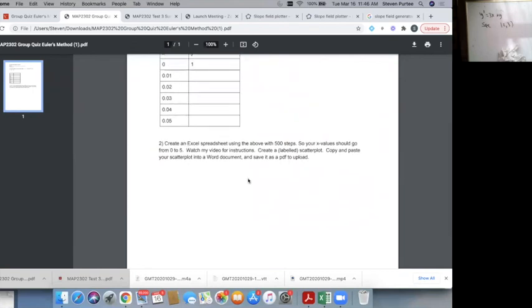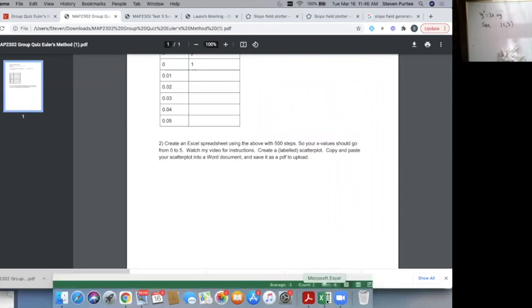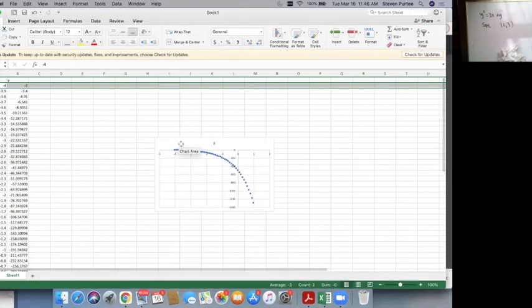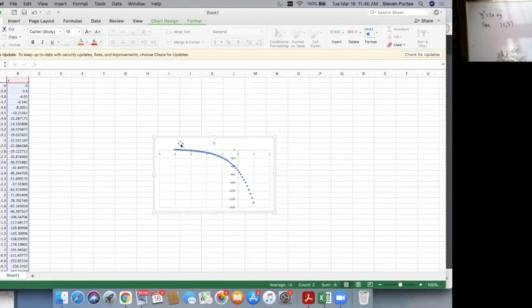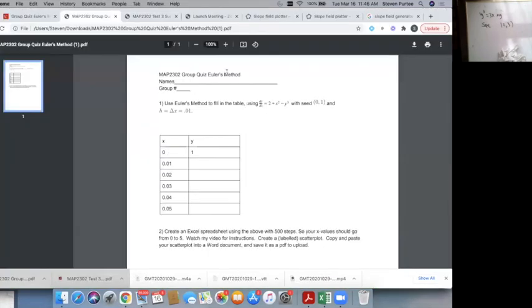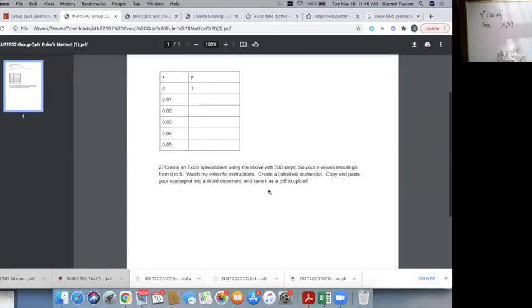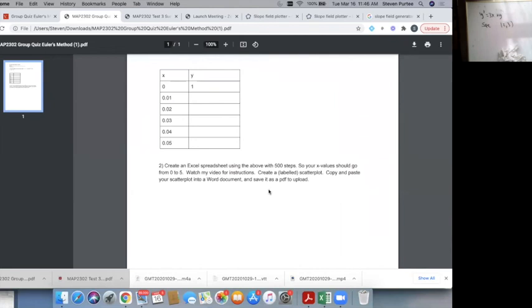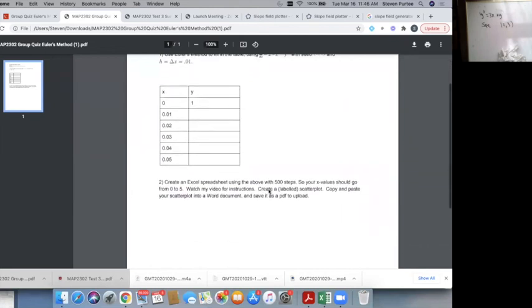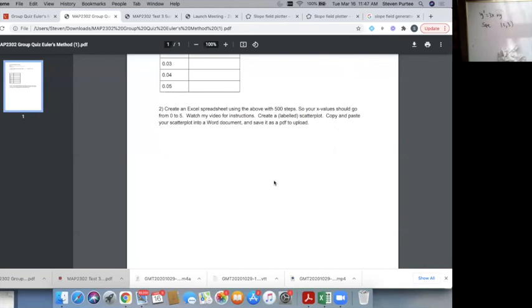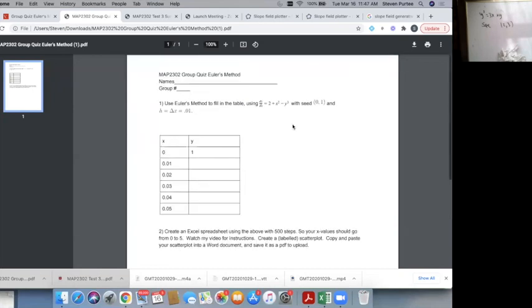So do that in Excel, create the scatter plot, and then just copy and paste this over into your document. So my recommendation is do this in a Word doc. Is my file a Word doc? No, it's a PDF. Okay, then my suggestion is don't try to do it on my sheet. Do this whole thing in a Word doc. Create your own table, upload it all, and you can upload it as a Word doc. Nope, I do say save it as a PDF, so you do want to save it as a PDF.